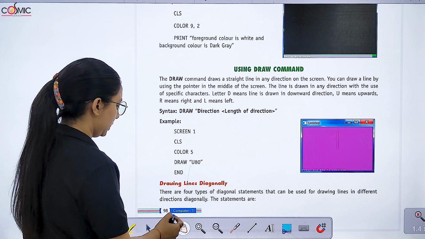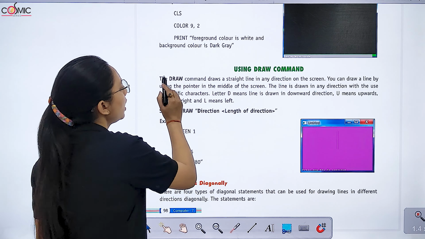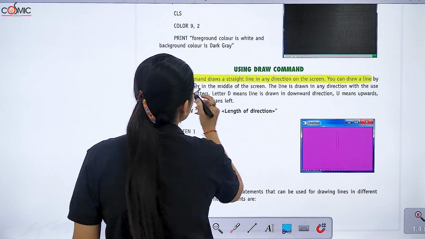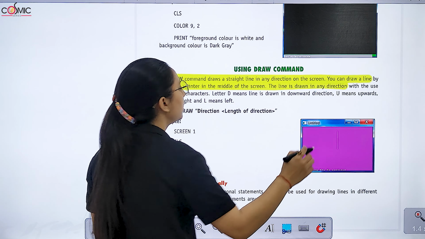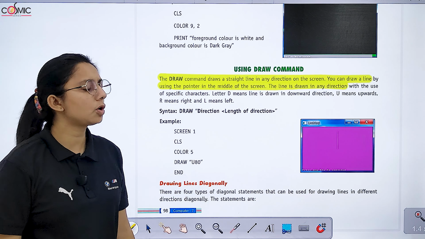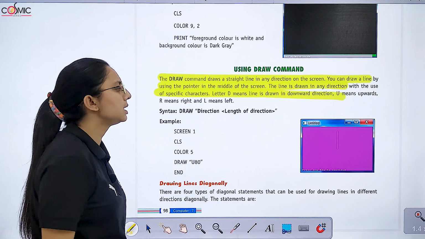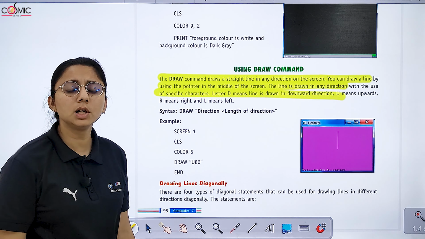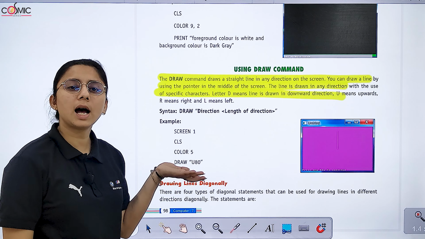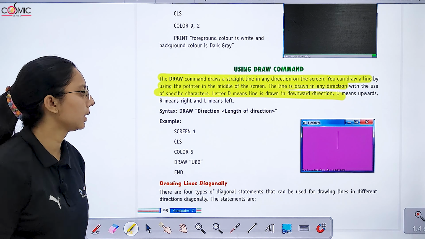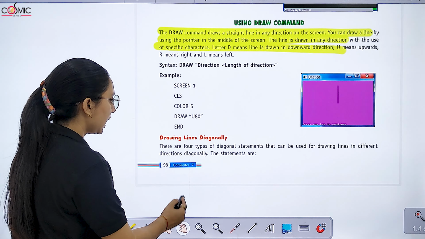So using the DRAW command. A DRAW command draws a straight line in any direction on the screen. You can draw a pointer in the middle of the screen. This line is drawn in a direction with the use of a specified character. Letter D means the line is drawn in the downward direction, U means upward direction, R means right and L means left. Right?